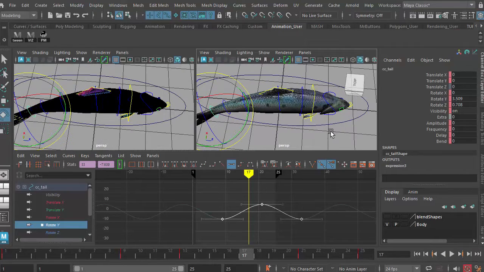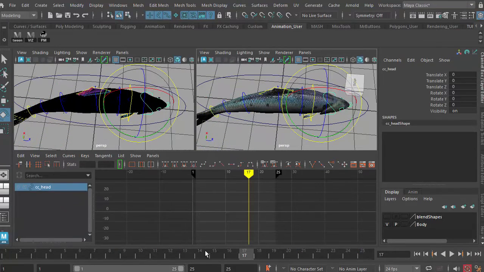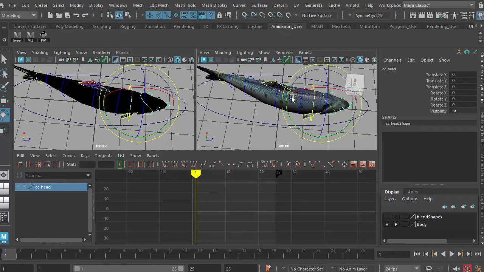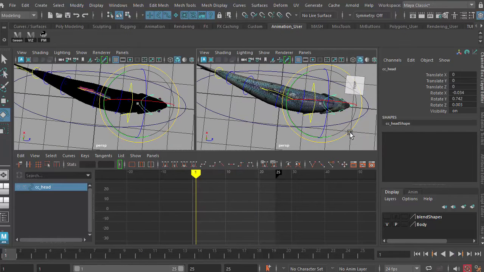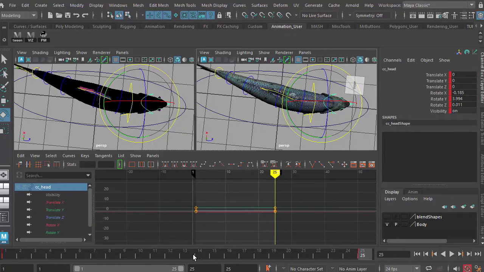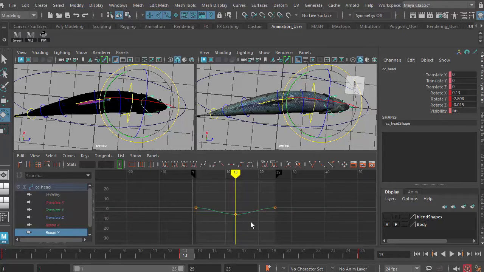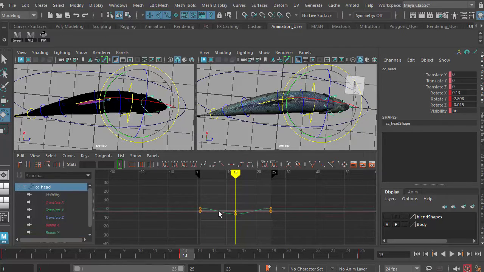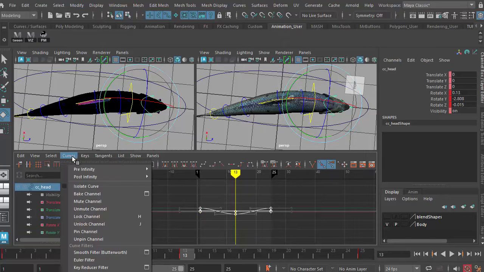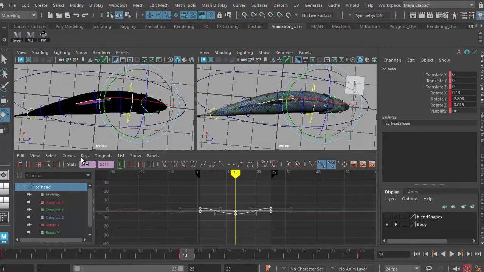Okay, let's find the fish's head. That's this control here. So at frame 1, we're going to curve the fish a bit that way. Press S. Same at 25. And then rotate it the other way at frame 13. And that's a rotation. Again, we're going to have to turn on our pre-infinity cycle because we hadn't keyframed this channel before.